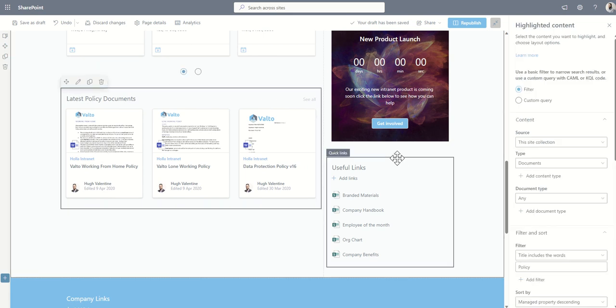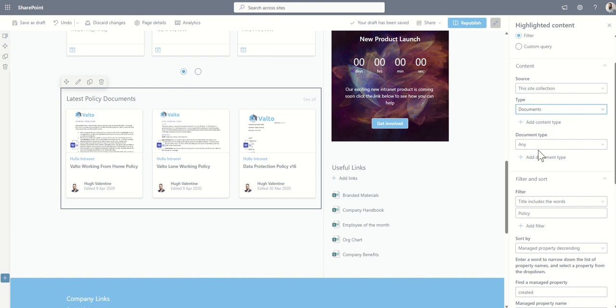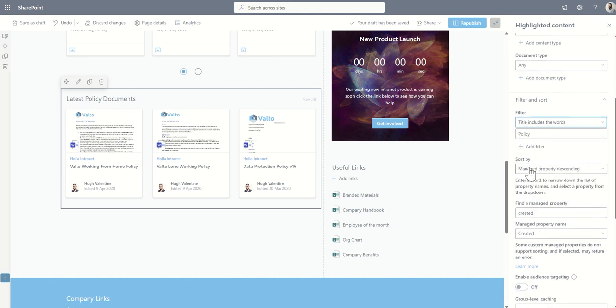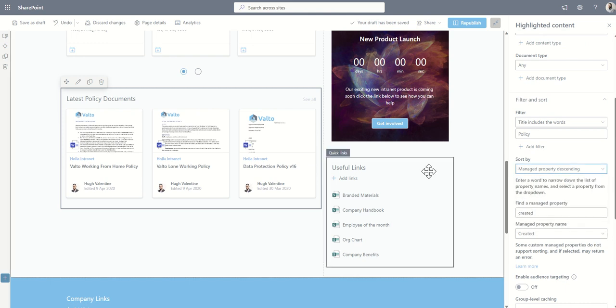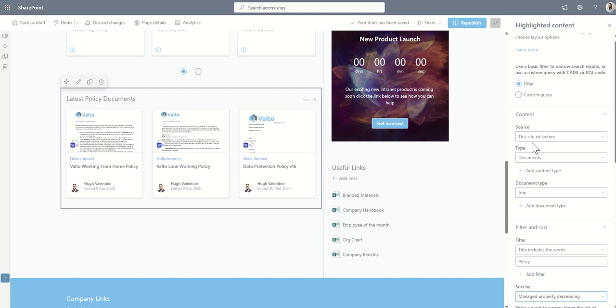If I select this, you can see that I'm pulling data from this site collection. It's pulling documents, but I could say pull news, pull pages, pull images if I wanted to. I can select what type of document type. I can apply some filters so that the title includes something, it was recently modified, it was created by somebody, or it had a managed property of some description. We can sort, so you can say it's most recent, most viewed, things like that. But essentially this is where all the configuration is done. So it's pulling out all the policies that it finds within this particular site.